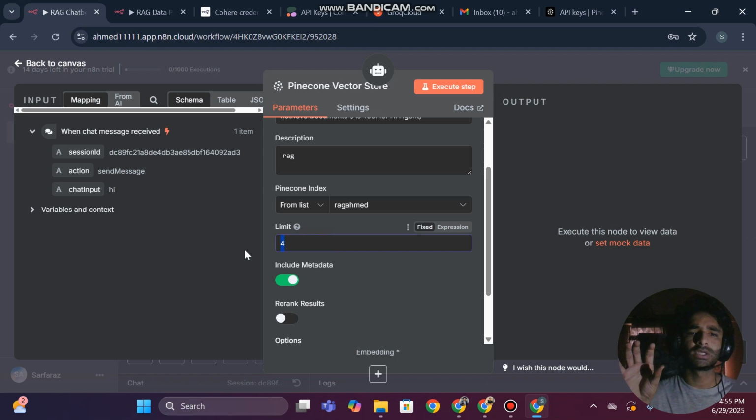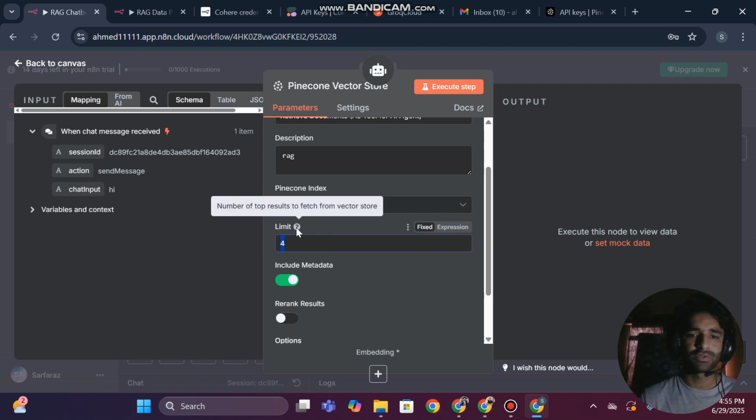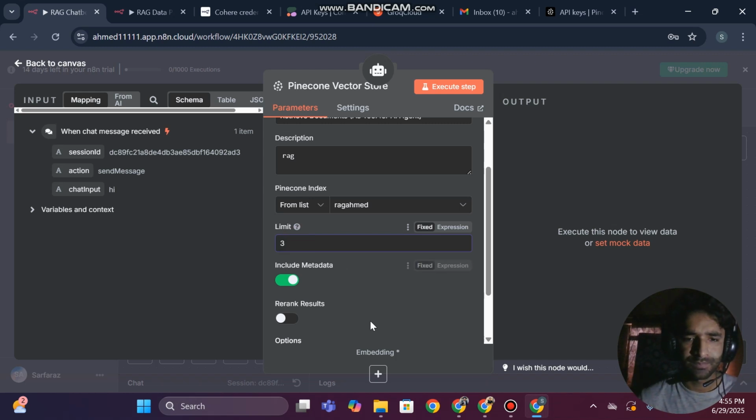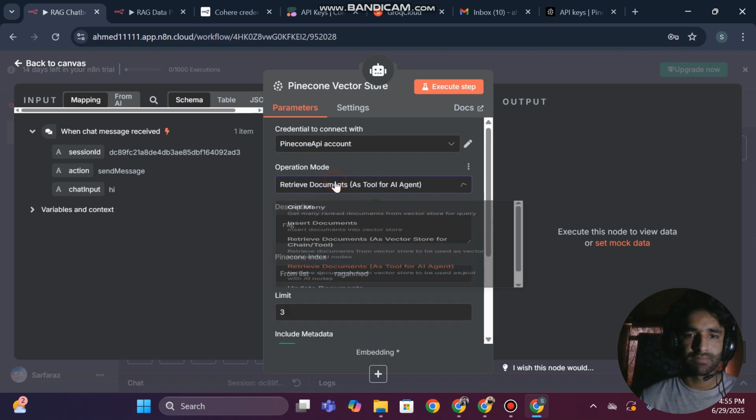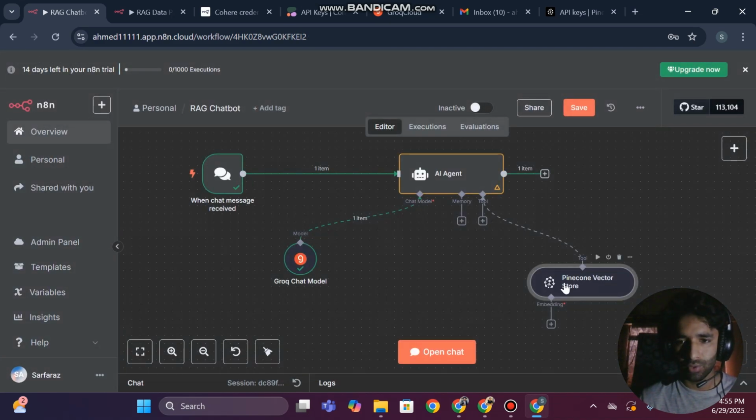And the limit means the number of top results you want per query. So I want 3. Okay, and I am not going to do anything in retrieve documents. It will be for the retrieval of documents.